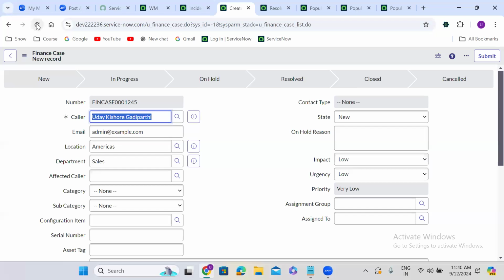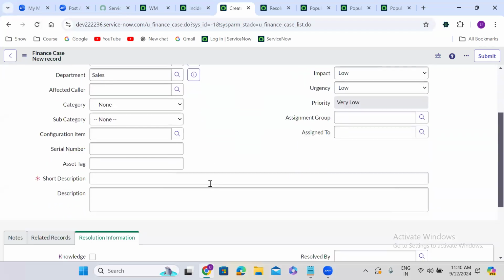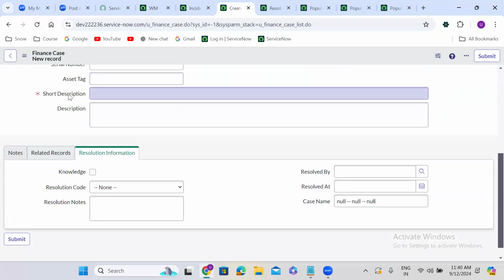Getting my point? Suppose you are making a field mandatory or non-mandatory, let us take the short description field. You make the short description field mandatory using a client script. If you make the short description field non-mandatory using a UI policy, finally it will become non-mandatory. Because whenever the form is loaded, first the client script will run and make the field mandatory. Then the UI policy will run and make the field non-mandatory.